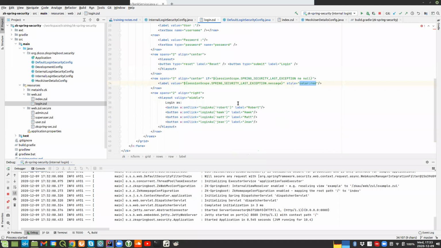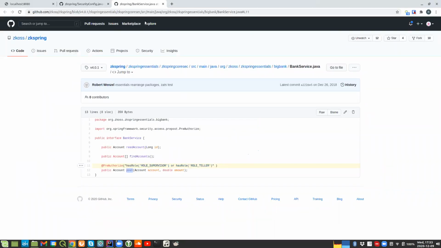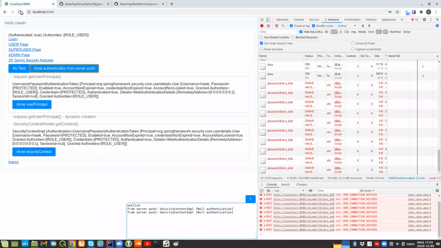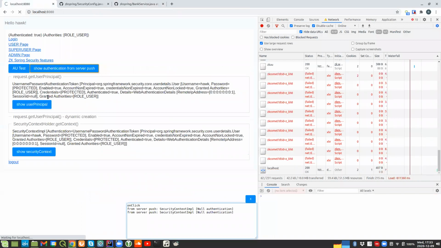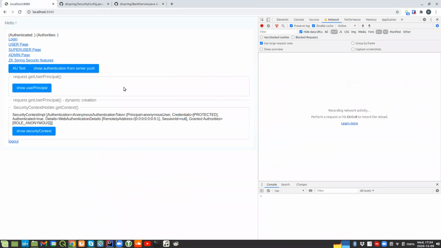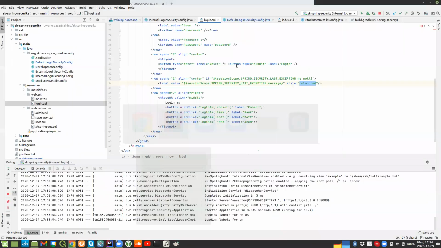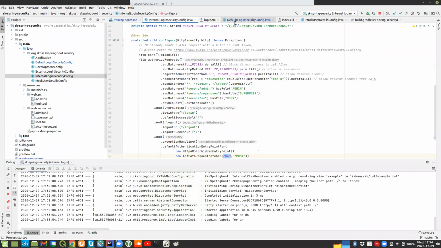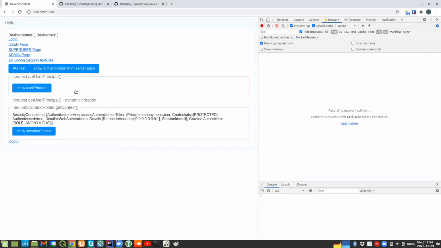And I have some quick login buttons. Okay, so if we now go to our page, localhost 8080 should be allowed because I put it into the allowed list. We saw this in our configuration here. Internal login form, the root is allowed for everyone, so I don't need to be logged in. What we can see is I'm currently anonymous.